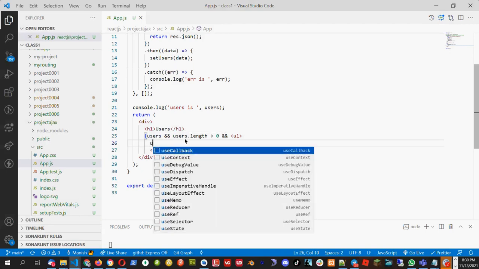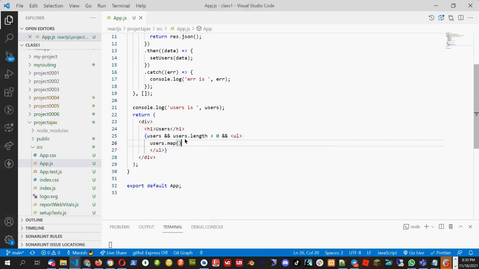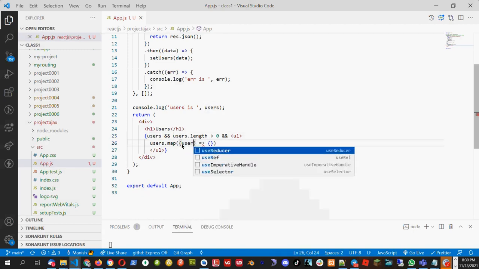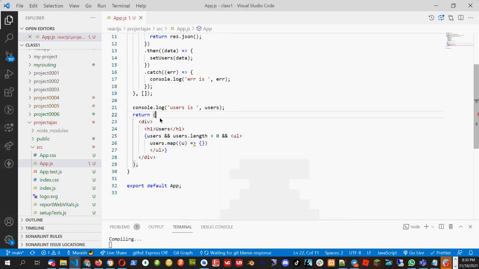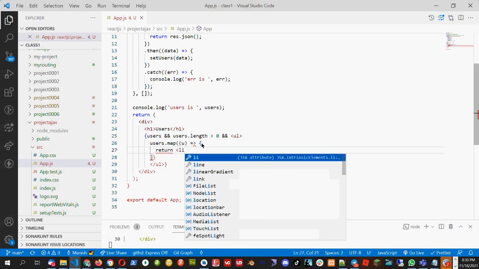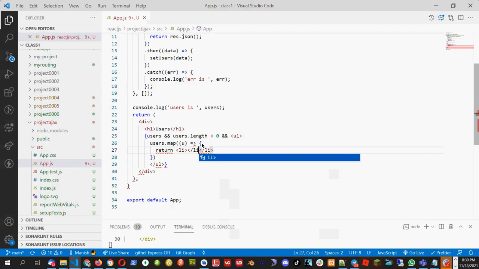So the best to use here is map, users.map, and inside map I will have the arrow function, and the arrow function will get me the users. I can put anything: users, record, or user, or u. For example, I'm putting u, only u. And inside map I will return, what will I return? li tag. So each user will be inside the li tag.